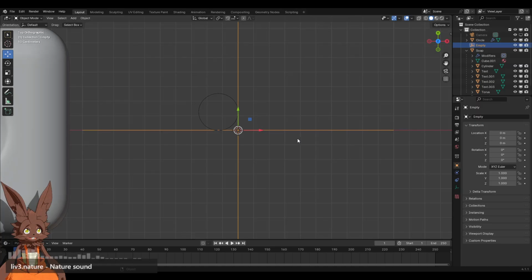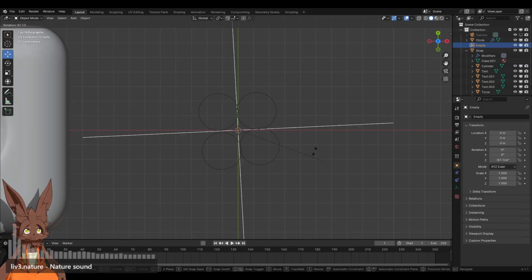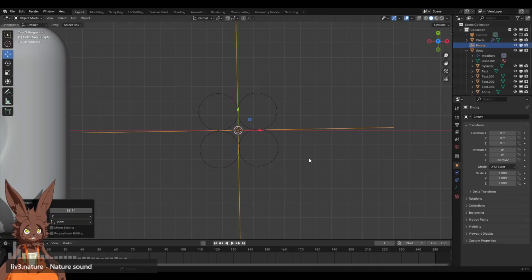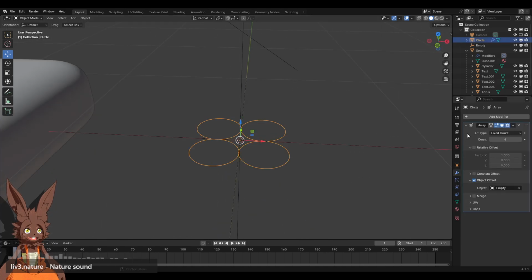Okay, so now we spin this like that. I went to like 90 degrees, of course. So I just spun it, and then I'm typing 90 over here. You can't see, like there. I'm typing 90 over here, so that we have a perfect 90-degree spin. Now we have that. We have the array.